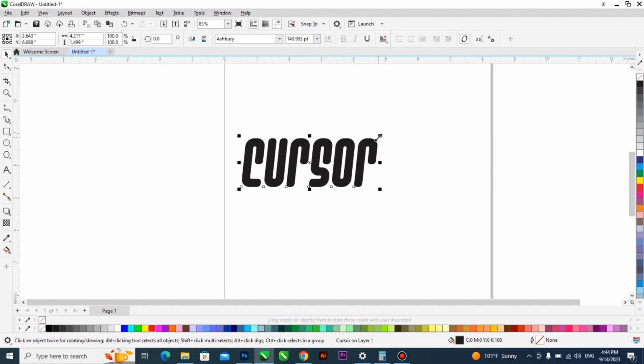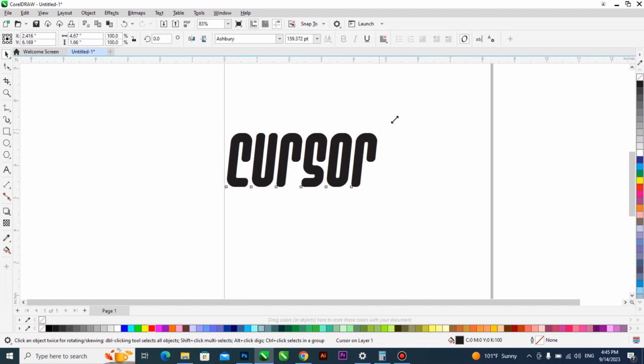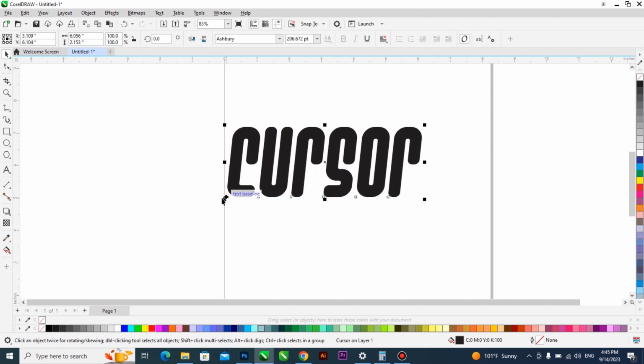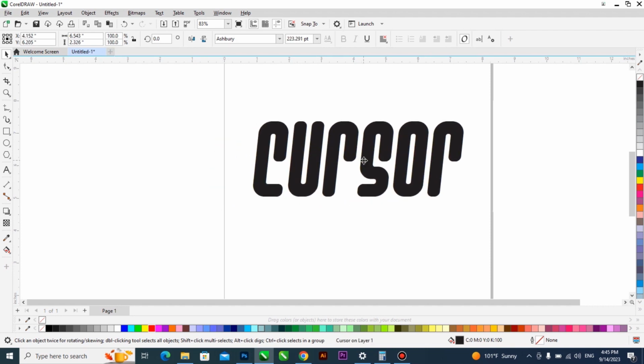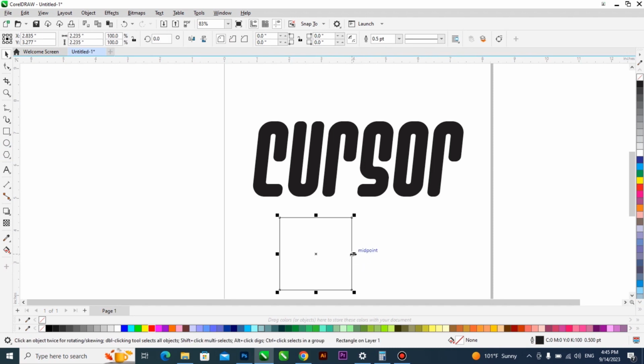Using any of these nodes, it has to be from the edges, either from this side, or this side, or this side, or this side. You discover that I never increase from the center, because once I increase from the center, it will deform the text. Same thing happens to shapes. If I draw a perfect shape, because I was holding control while drawing it, once I increase from the center, you discover that it has deformed.